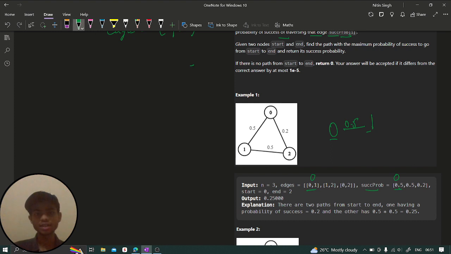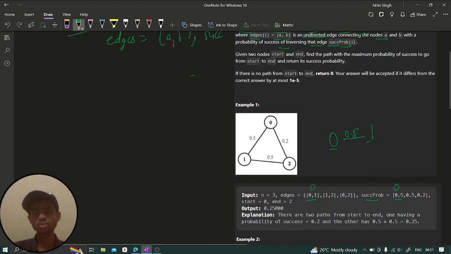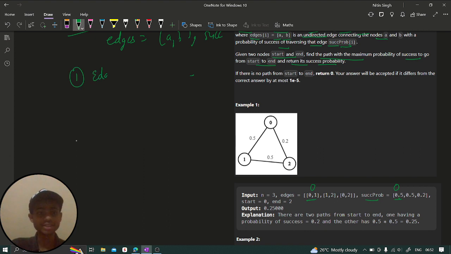Now let's move to the next line, which says: given two nodes, start and end, find the path with the maximum probability of success to go from start to end and return its success probability. So guys, now we are given two more inputs. So far we have seen that we are given four things, right? First thing is the graph, which is the edges array. Second thing is the success probability. The third thing is start, and the fourth thing is end, right?